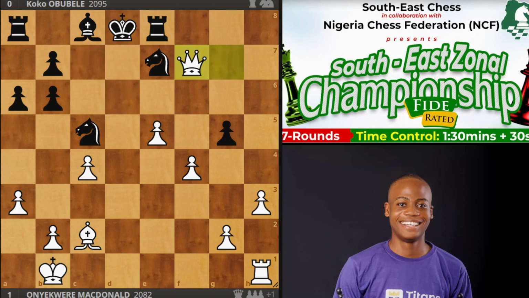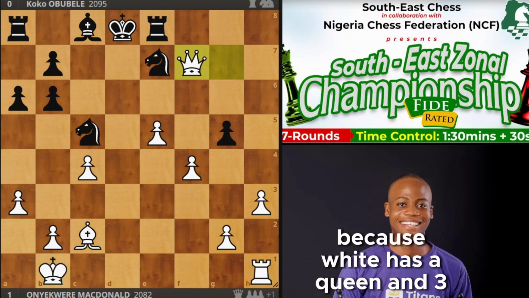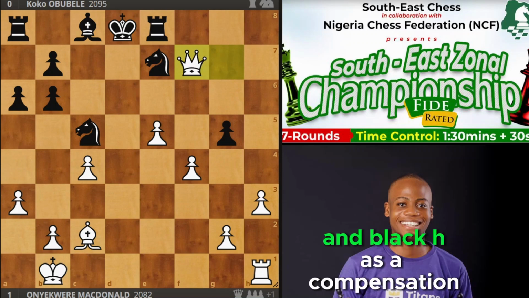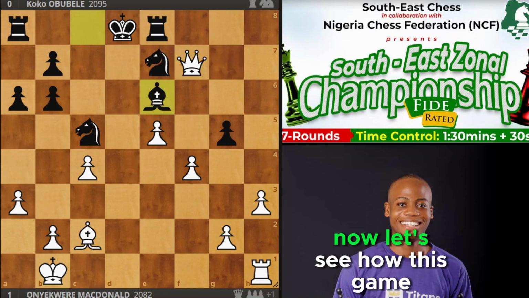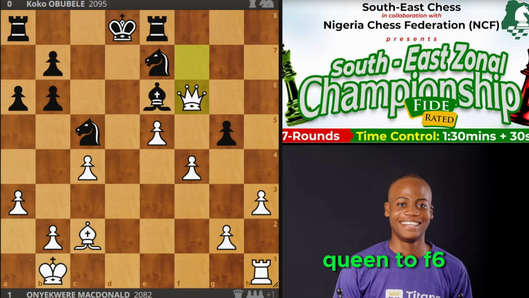So in this position now, materially speaking, we will see that the material is equal because white has a queen and 3 pawns and black has a rook and 2 knights as compensation. Now he plays bishop to e6. Now let's see how this game continues. Queen to f6, pinning the knight to the king, and then king to c7.